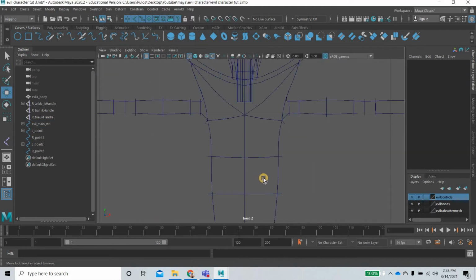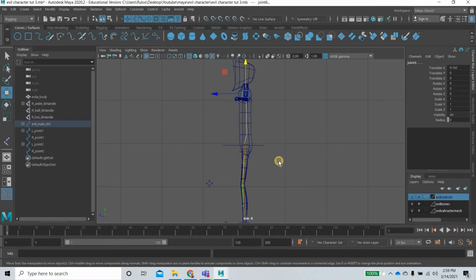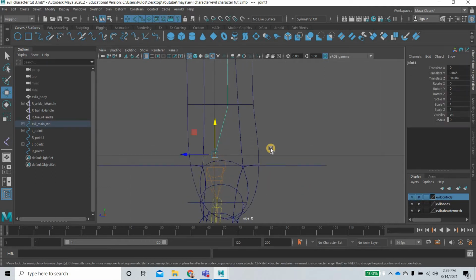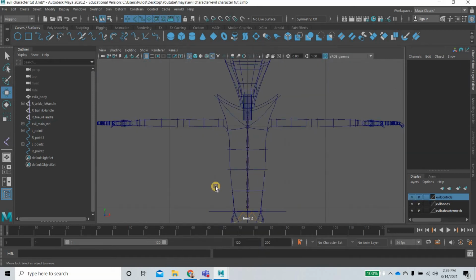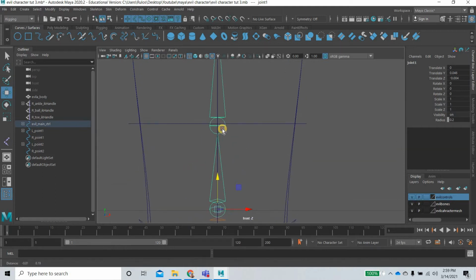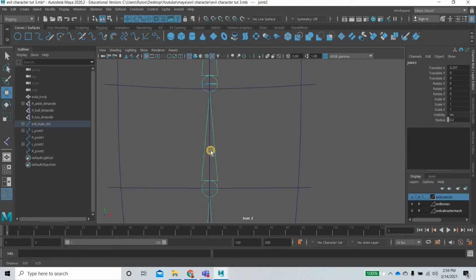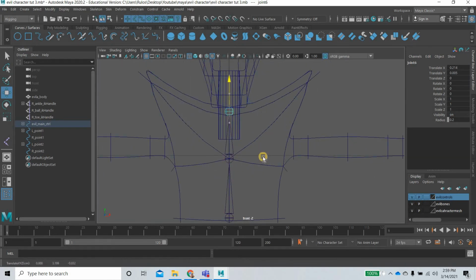Okay, so let us look at the front side. Select hierarchy. Point true. Alright, so this is our, I'll also make this point true. This is the hip joint, and then there's one joint above that, and each joint is approximately at the line, and then it ends at the top here.